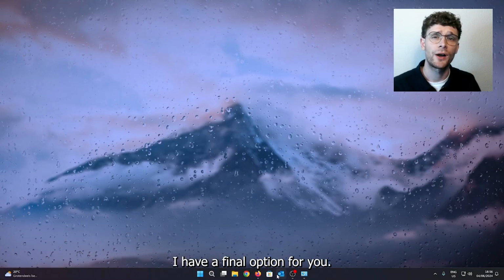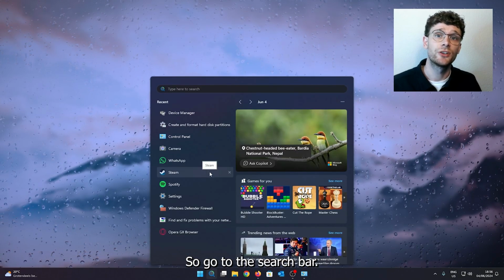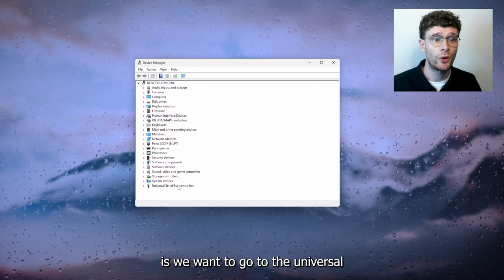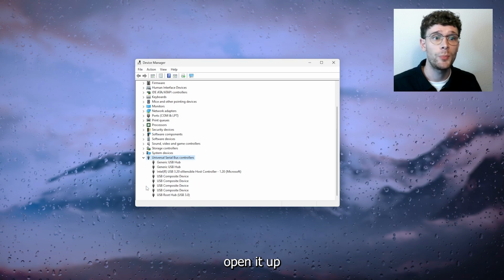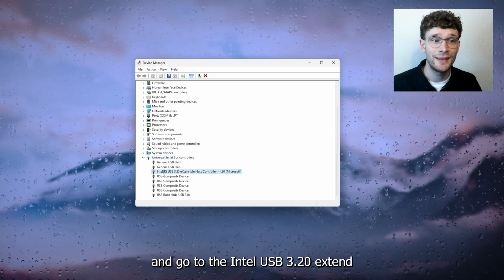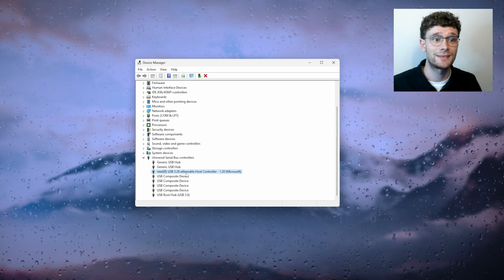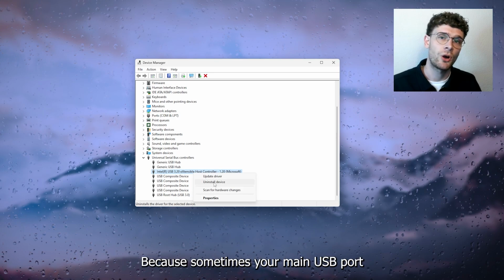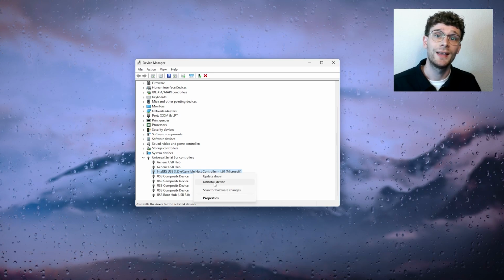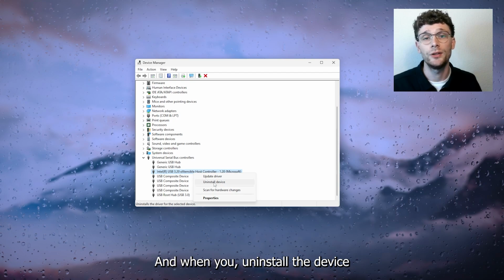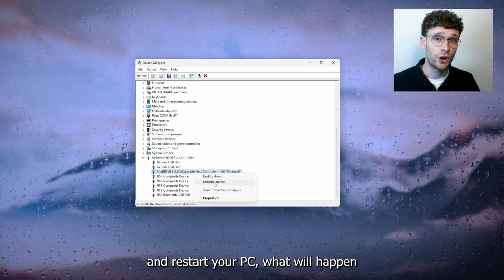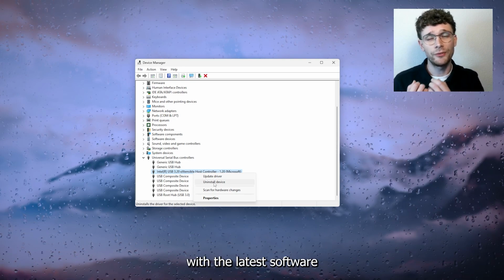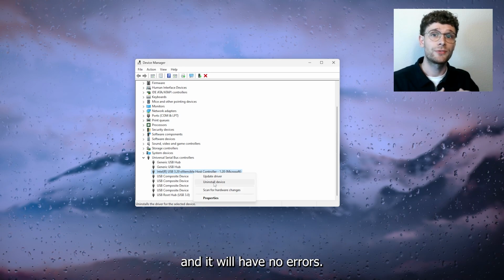Now for the last method, I have a final option for you. So go to the search bar, go again to the device manager, and from here what we want to do is we want to go to the universal serial bus controllers, open it up and go to the Intel USB 3.20 extensible host controller, right click it and uninstall the device, because sometimes your main USB port isn't fully connected, and when you uninstall the device and restart your PC, what will happen is it will automatically be up to date with the latest software and it will have no errors.